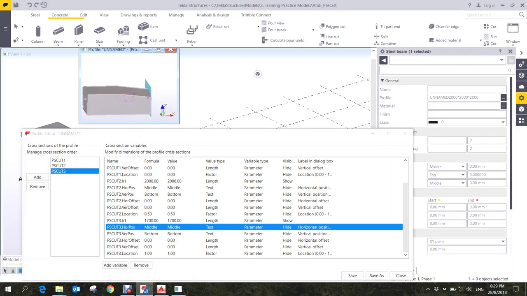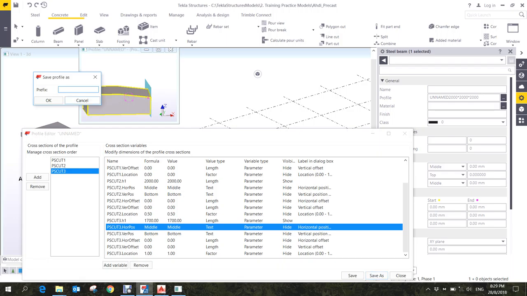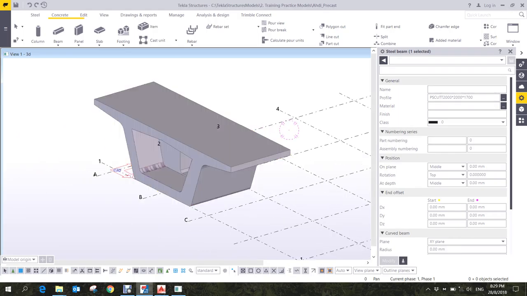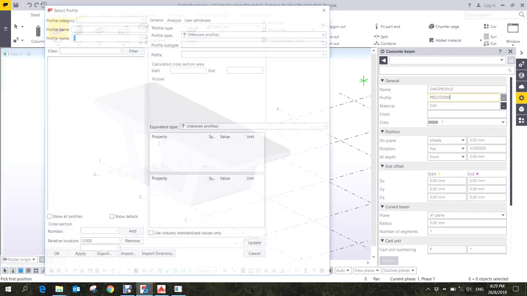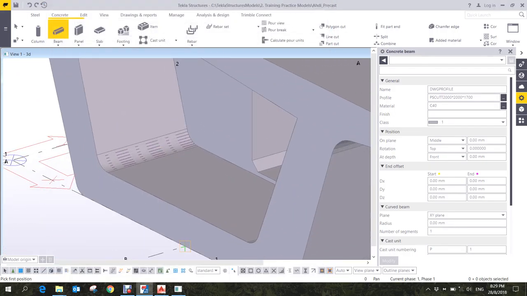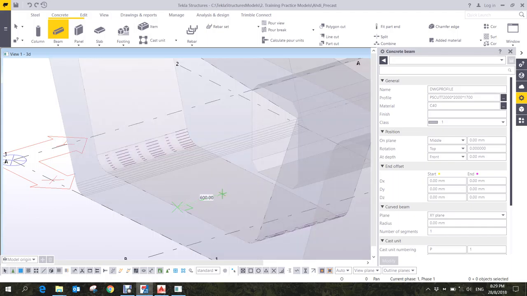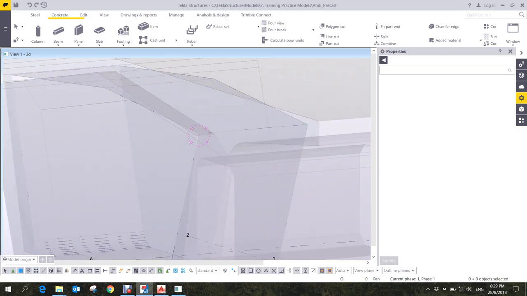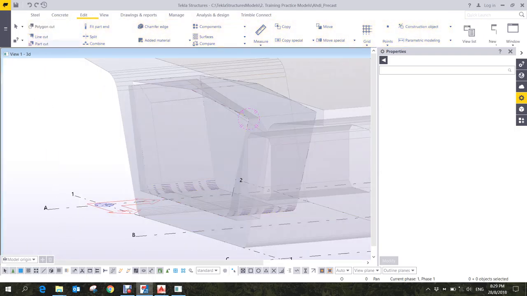Okay, and then I'm going to save as PS cut tapered, double T. Click OK, and then close, and then say yes. So PS cut here. What I'm going to do now is click on this one, and then look for that PS cut. Apply and okay, and then I'm going to pick this one, let's say 400, and here I can just simply edit part cut, click.